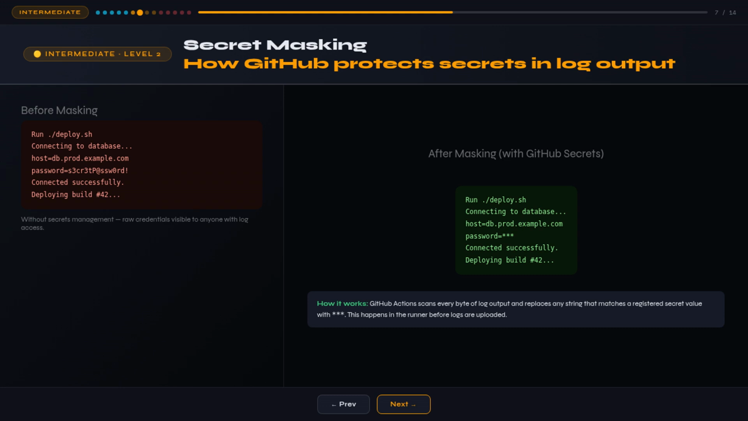GitHub Actions implements secret masking at the runner level. Before any log line is uploaded to GitHub servers, the runner scans the raw bytes of every output stream and replaces any substring that matches a registered secret with 3 asterisks. This happens transparently, with 0 configuration required on your part.